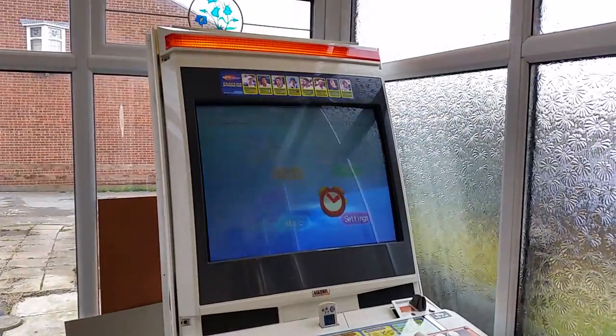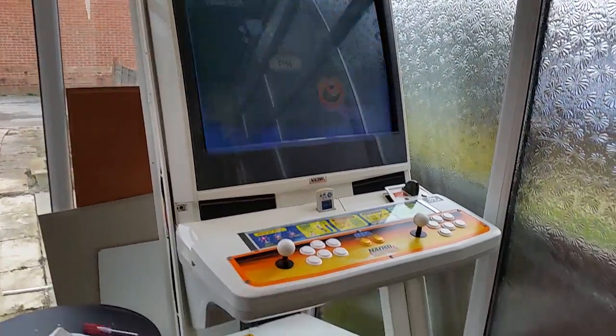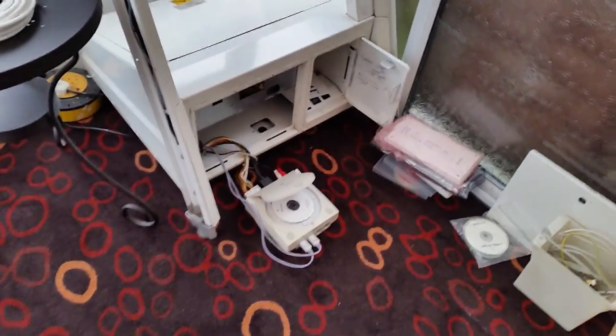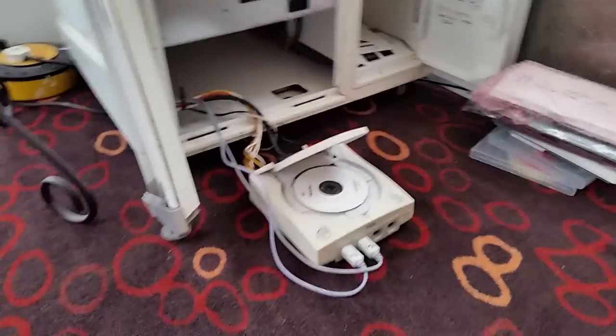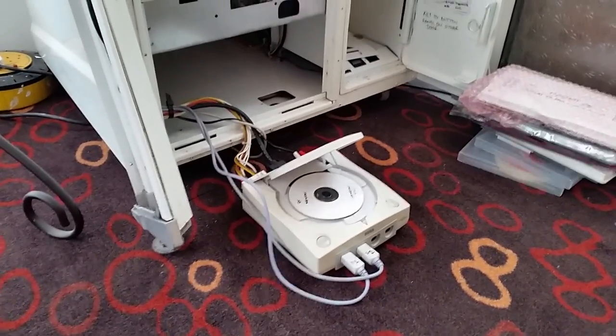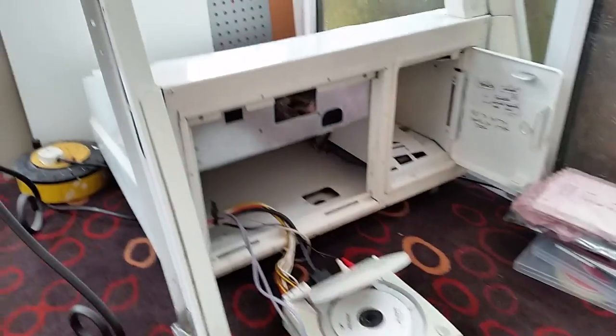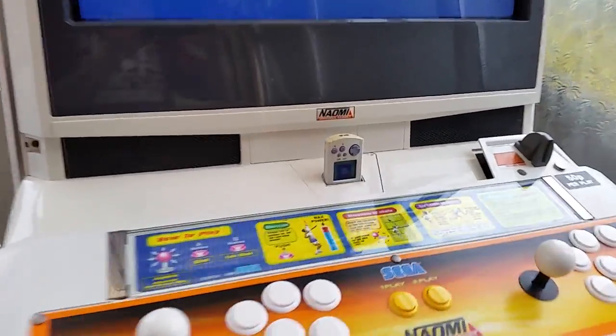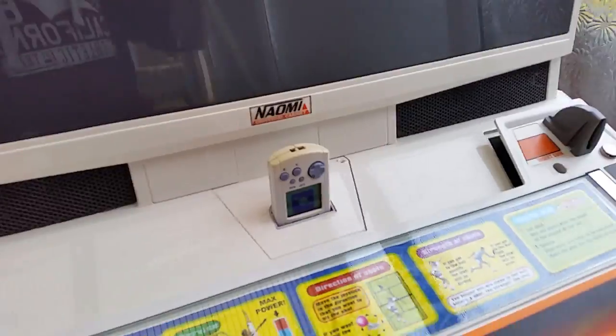Okay, so what we've got here is my modified Sega Naomi Universal arcade machine. I've modified it to be able to run a Sega Dreamcast. Most of the modifications were actually done to the Sega Dreamcast, trying to keep the cabinet in as much of the original condition as I could, with the addition of the VMU there, as you can see.